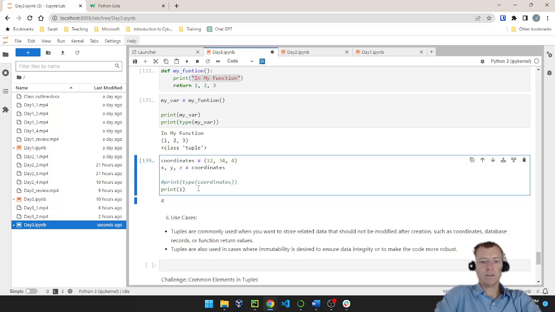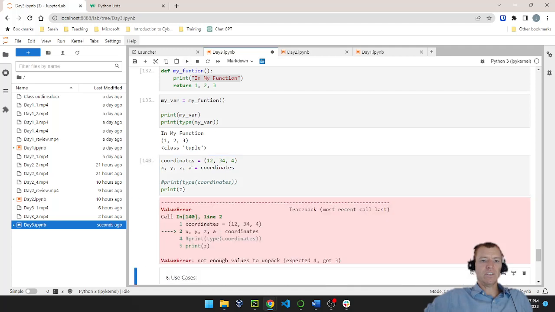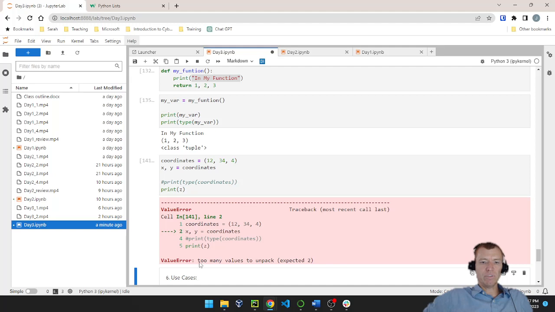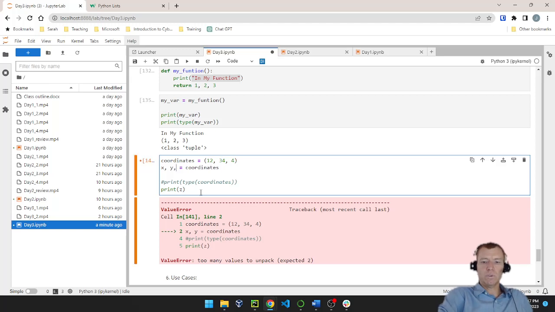What if I added, I don't know, we'll say a. So now I have more variables on the left-hand side than I do on my right-hand side. As you guessed it, we're going to get a different type of error. This type we get a value error. And it tells us explicitly not enough values to unpack. So it's expecting 4 values to get unpacked, but we only have 3 to give you. So we can't do it that way. What if I did it the other way? I say, hey, I only want x and y out of my tuple. I also get a value error. We say too many values to unpack. Well, I could also do what's called an underscore.